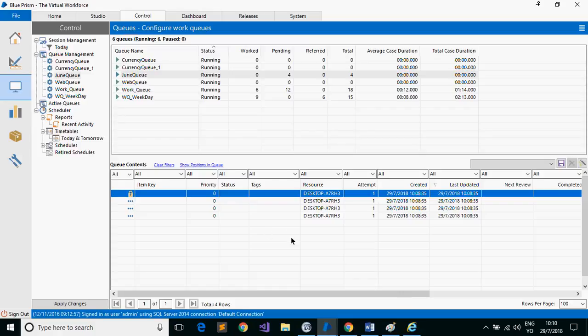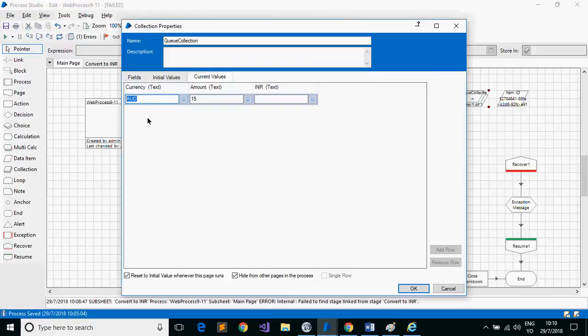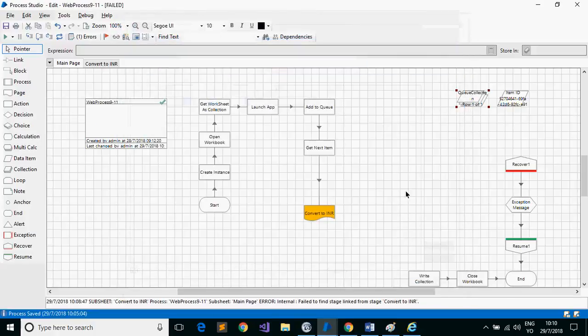We don't have any data here for AUD 15, but automatically Blue Prism knows that this is a first in first out basis, and it has picked up the first row from the work queue, and it has got the AUD and 15, and it has also assigned one item ID.